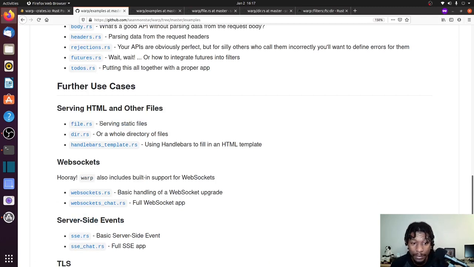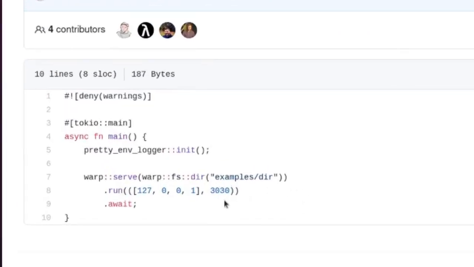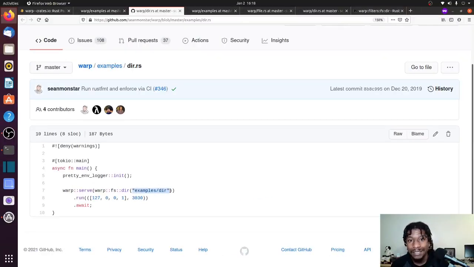They have a few examples here: file.rs, serving static files, directory, a whole directory of files, and handlebars, which I believe we already went over in another video. So let's go to the directory first. If you notice, this example is pretty short. They only really have warp serve, and then in here they have warp fs dir, which seemingly is file system directory, and then the path to the directory. Though this makes sense, it wasn't explicit enough for my taste, so then I ended up going to the documentation.